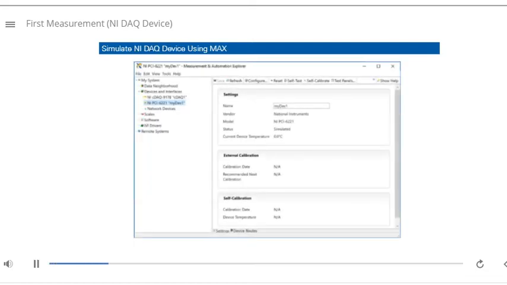We can simulate NI DAQ devices using MAX as well. Using simulated NI DAQ devices, we can try NI products in our application without the hardware.